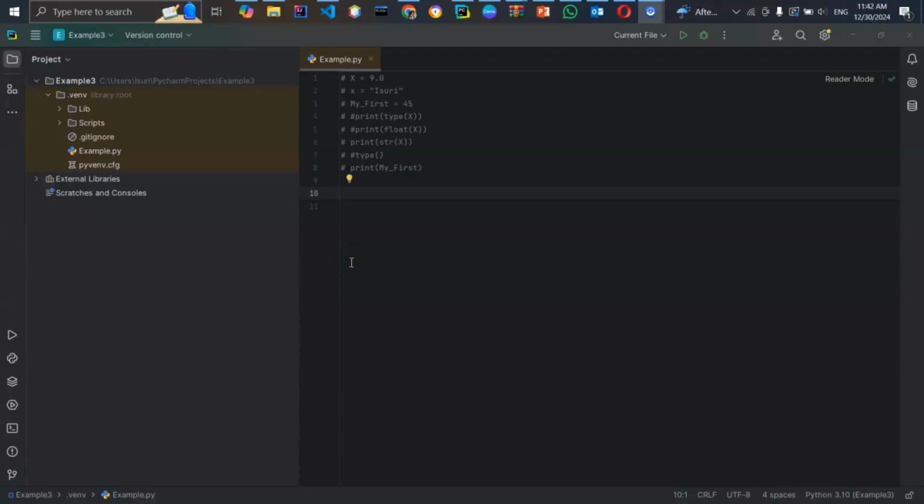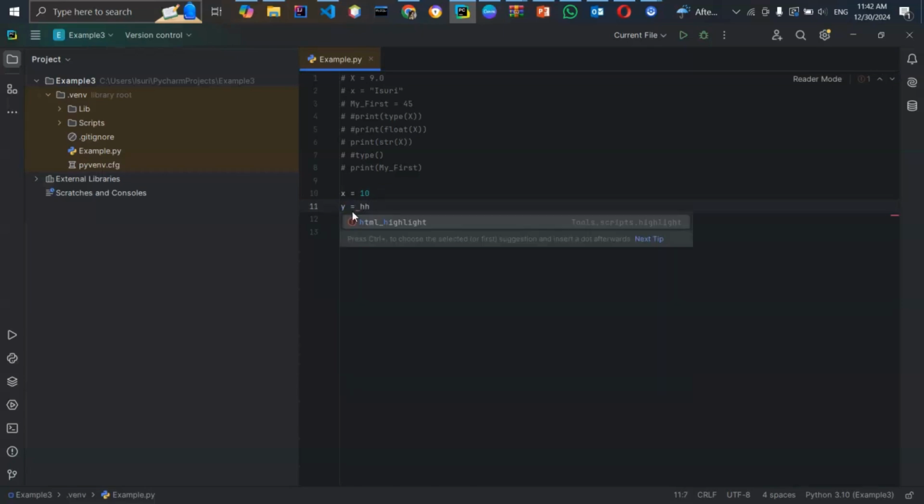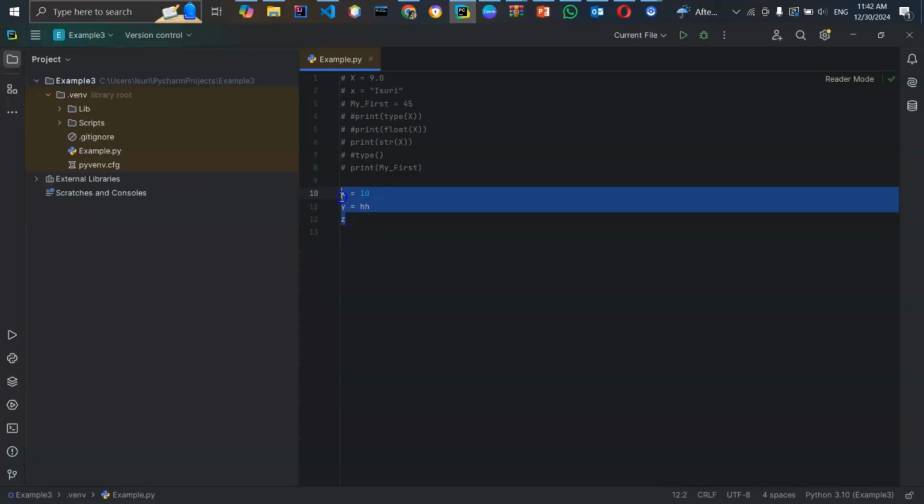Today we are going to discuss assigning values to multiple variables. Normally we use separate lines to assign values to variables like this: x equals 10, y equals something, z equals something. Normally we use this, but in one line we can create multiple variables and assign values.